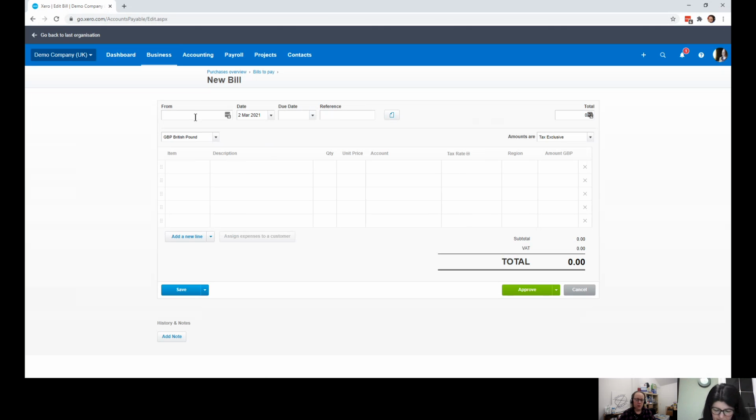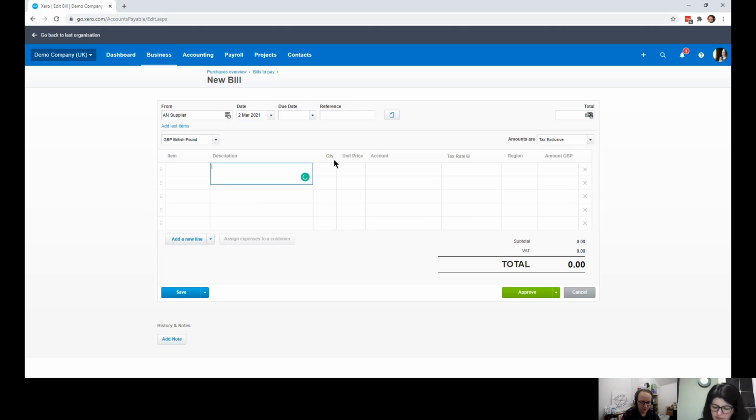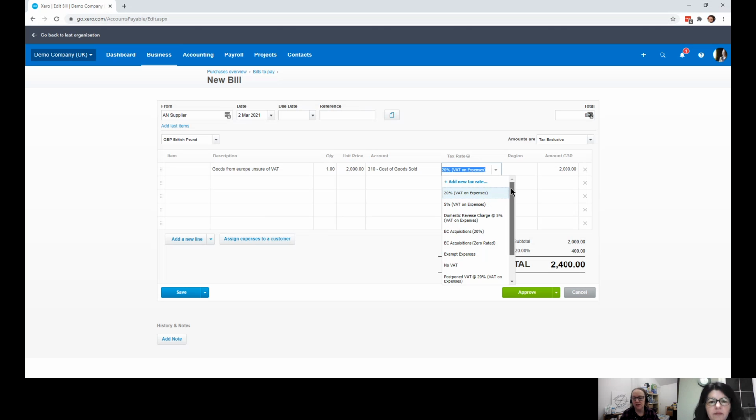Okay, so we are going to put in the supplier this time, goods from Europe, unsure of the VAT amount. And I'm going to put £2,000 in this time. Cost of goods sold, and this time I just want to make the amount appear in box 7.